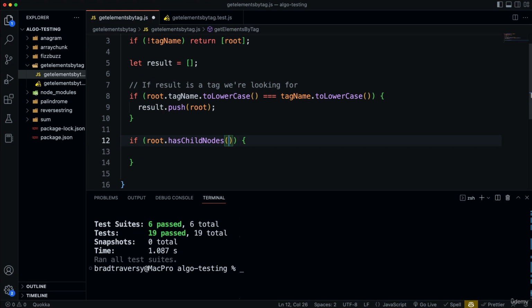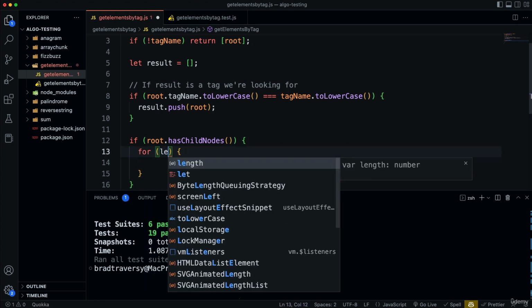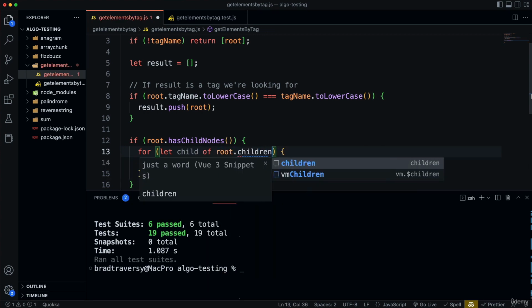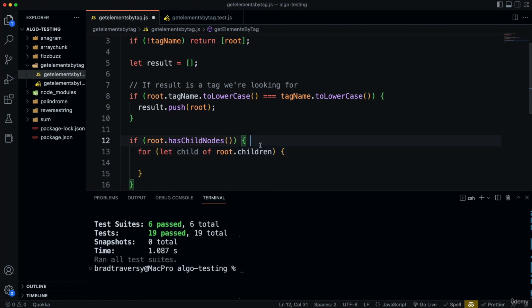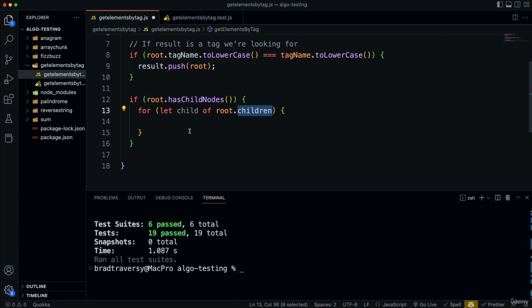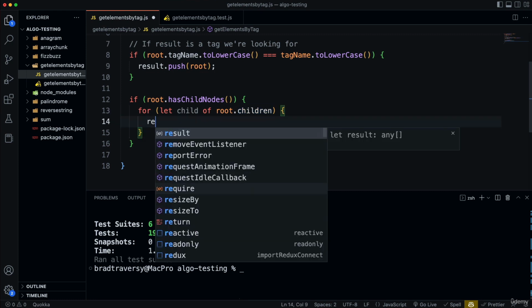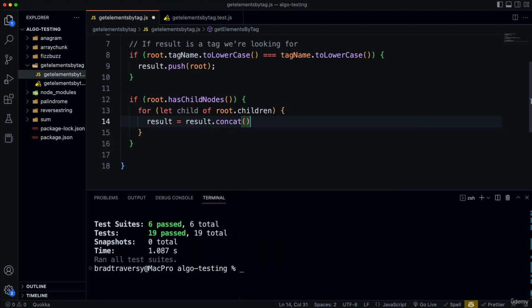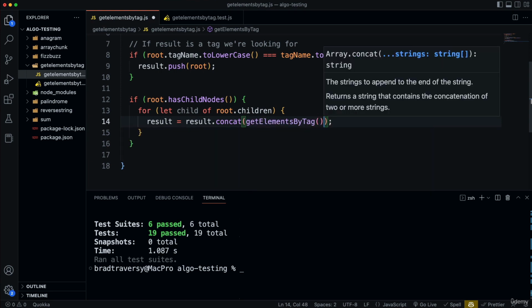All right, and we need the JSDom environment for these to work, right? Because these are all part of the document object model. So if it has child nodes, then I'm going to loop through. So we'll say for, let's say let child of root, and then there's a children property. If you remember this back when we talked about the DOM way back in the course, there's a property called children. So we're going to basically loop through those and then set result equal to, and we're going to concat onto result. And inside here, we're actually going to run get elements by tag recursively.